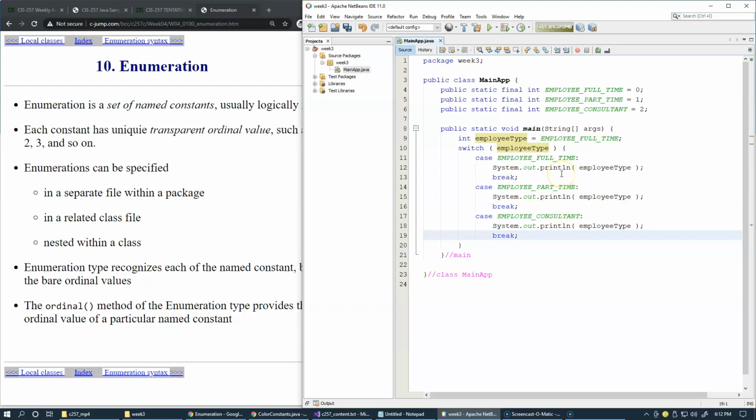But there is one significant problem in this organization, that this employee type is an integer, and therefore it can accept just completely arbitrary values. So it does not necessarily break this switch statement, right? We could add a default label and do something with respect to something outside of the range 0, 1, and 2.